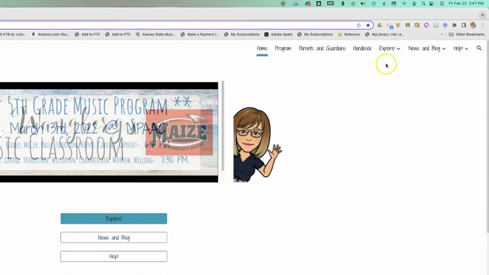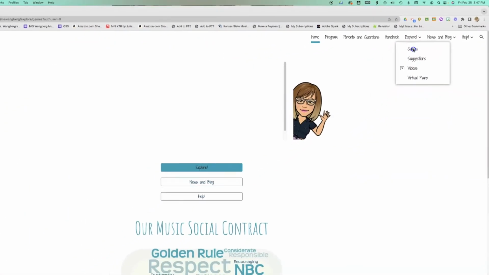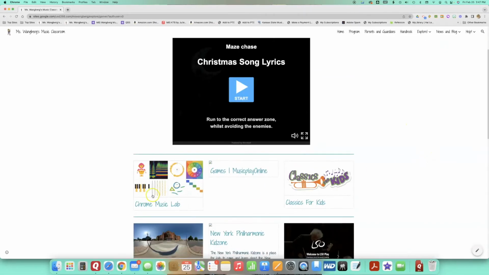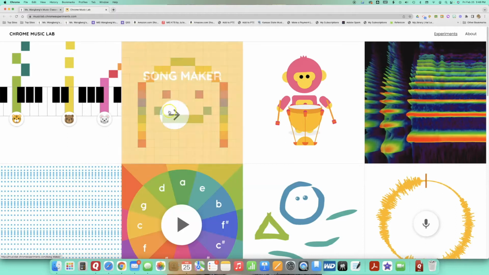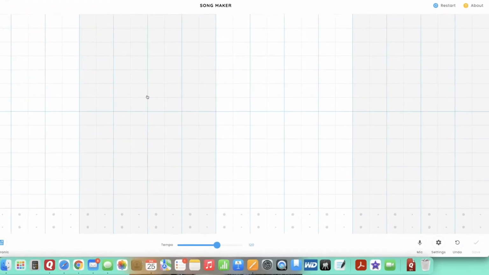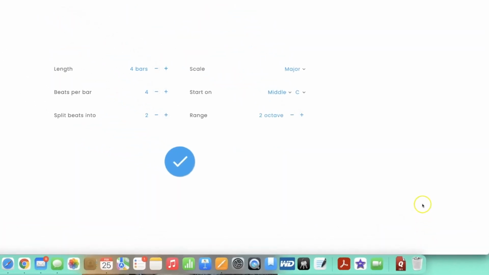So when you get to my website, you're going to hover, explore, and click on Games. Scroll to the Chrome Music Lab, and we're going to use this Song Maker. So a couple things before we start. You're actually going to double check on the settings.